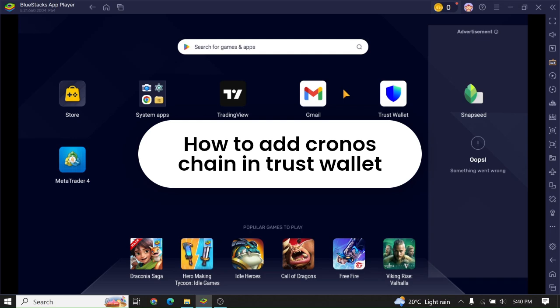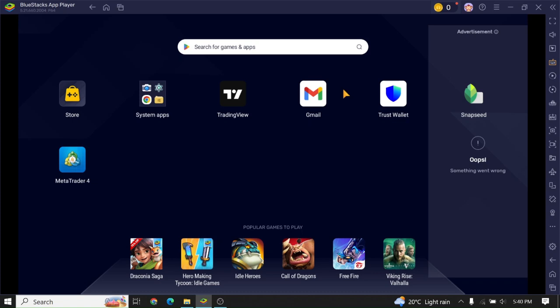How to add Cronos Chain on Trust Wallet app. Are you guys facing issues to add Cronos Chain on a Trust Wallet app? If that's so, then this video might help you out. Without further ado, let's get started.